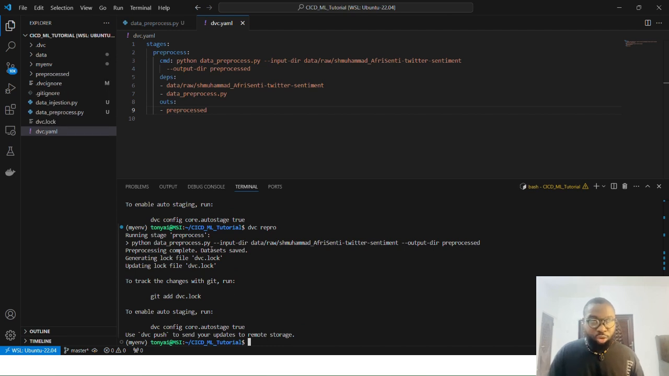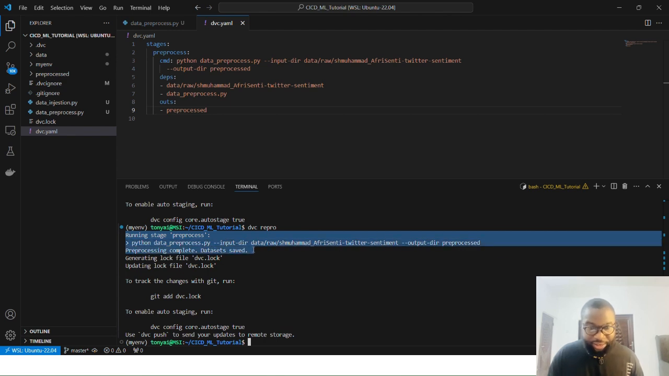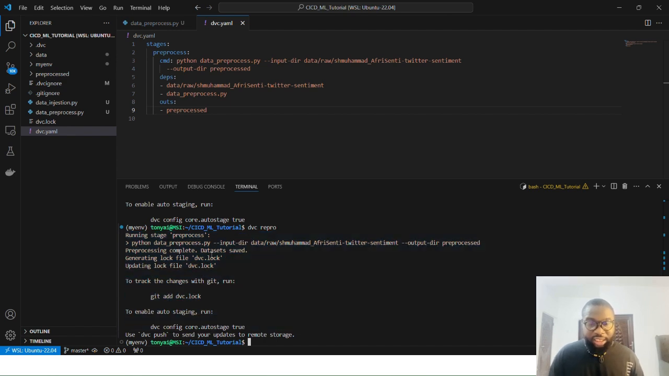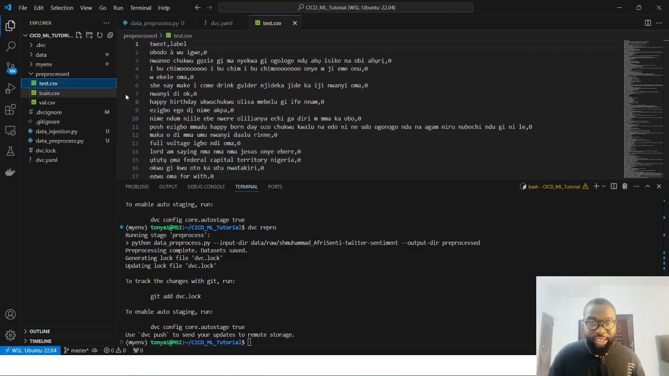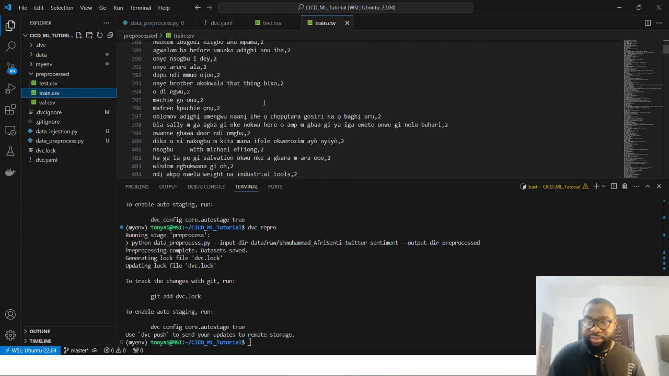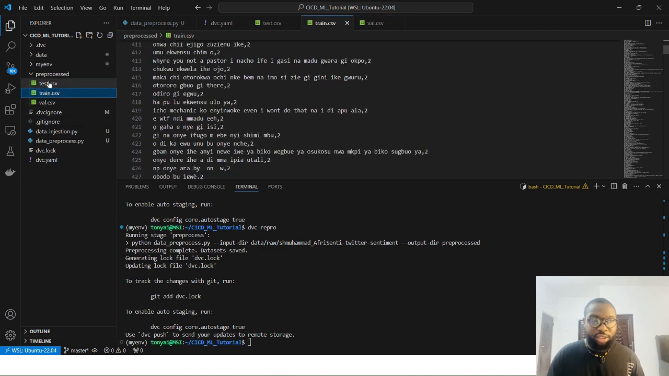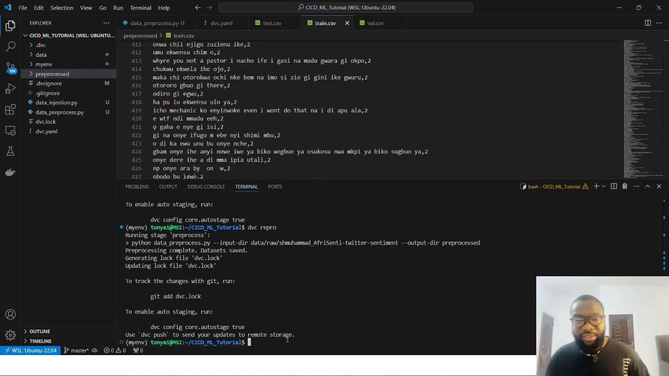right? So it has run that. You can see here it's running the preprocessing stage. It says python data_preprocessing.py, it ran this, and then preprocessing complete, data saved, generating the log file and all that. And if you come here, you can see that it has cleaned the dataset for us for training. So this is just a DVC stage, and you can stack your stages in a pipeline, and it's going to run that for you, right?